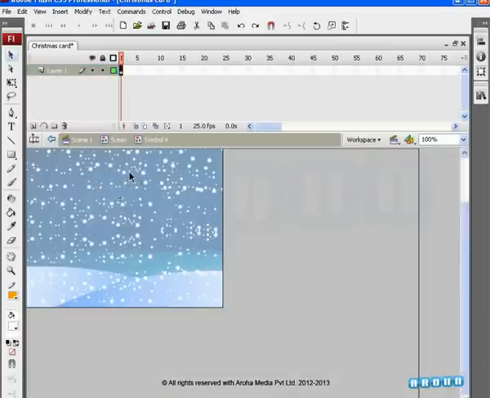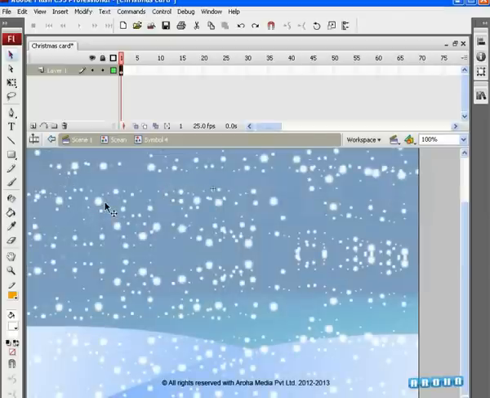Each snow object is in a different group. The snow has a soft look and feel. So, before starting with the snowfall animation, we will see the process to create such soft snow in a different file. For that, let's take a new Flash document.